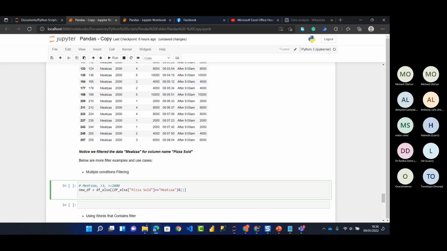I say df_xlsx. Now I'm doing the quantity column. Quantity should be greater than 3. And again, that and also means multiplication, so I put my bracket, df_xlsx, the price this time around. I said price should be greater than or equal to 2,000.